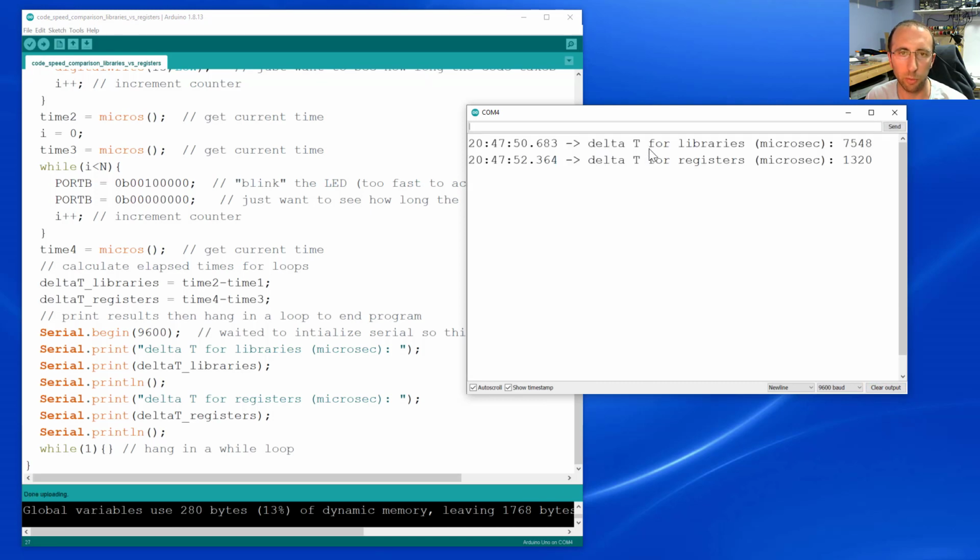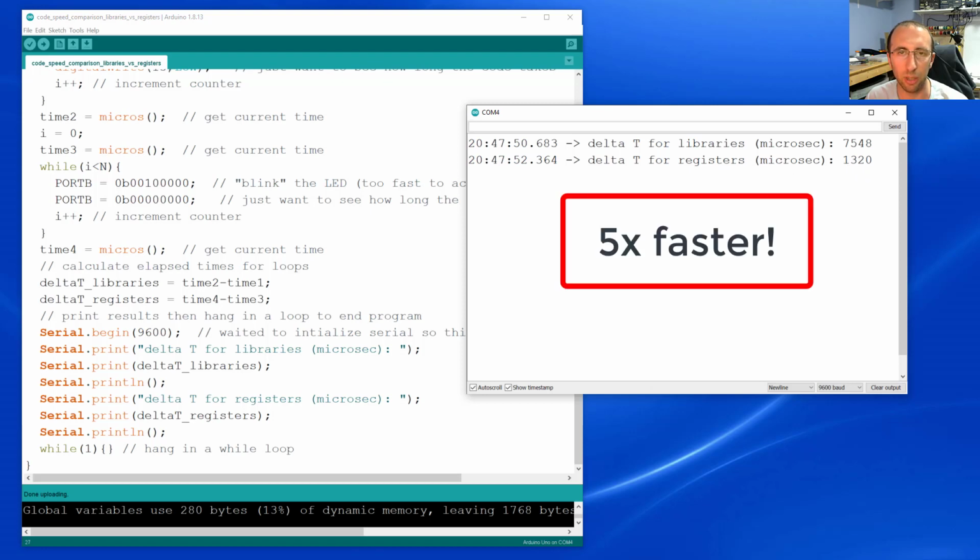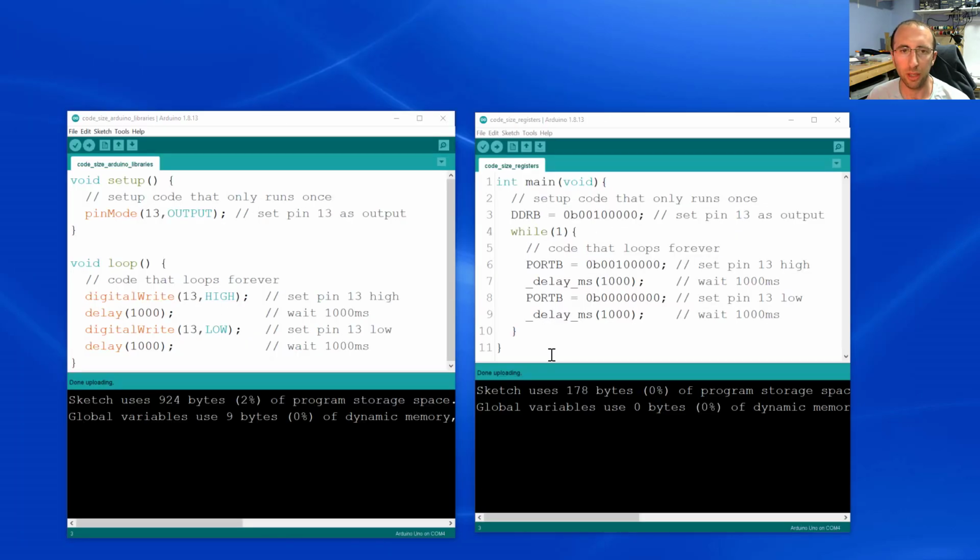So the elapsed time for my code with the Arduino libraries was 7,548 microseconds. The elapsed time for the loop with the registers was only 1,320 microseconds. Again, that is an improvement by over a factor of 5. So, we know that this code is roughly 5 times faster and takes up 5 times less space.